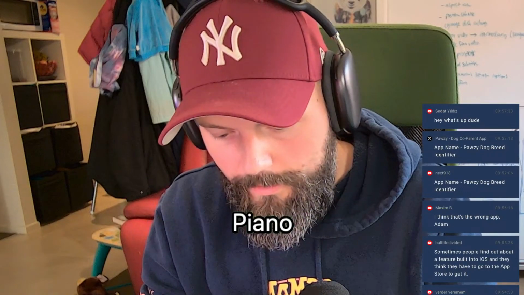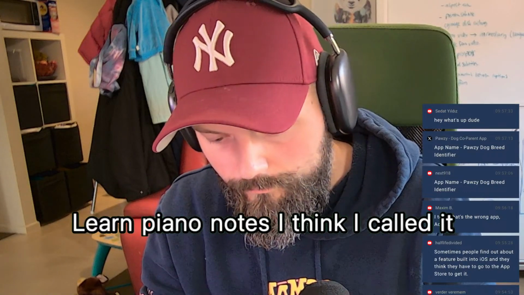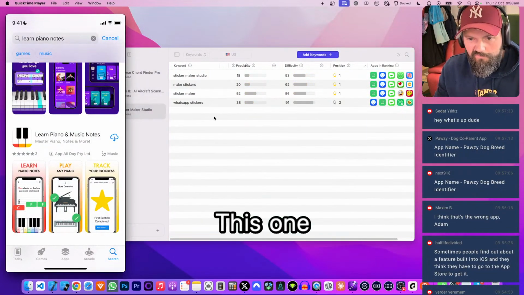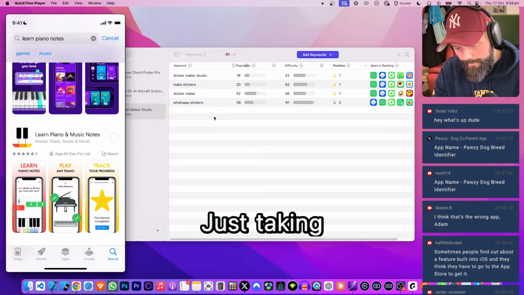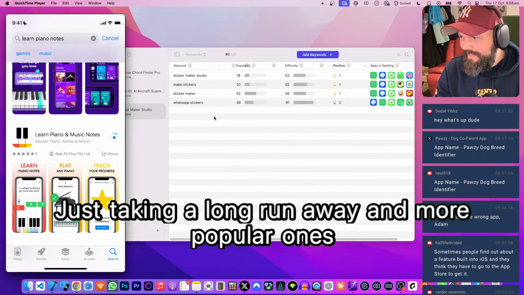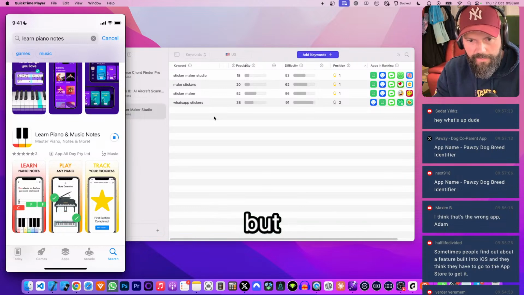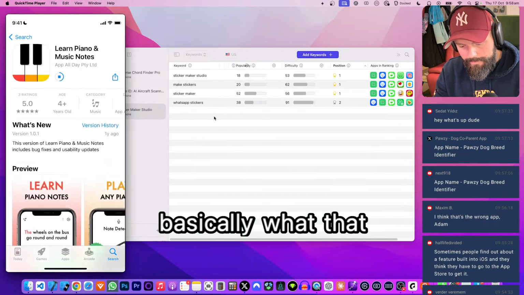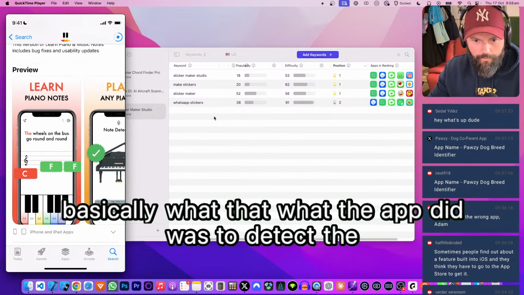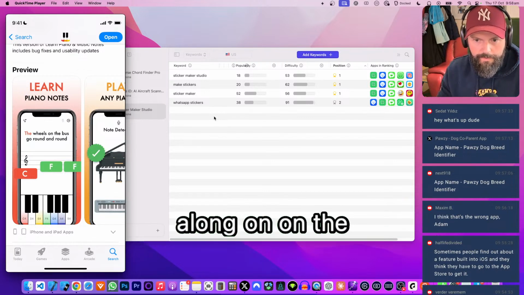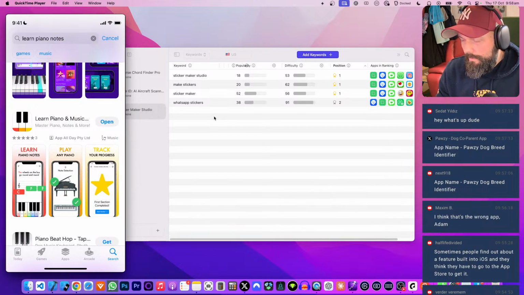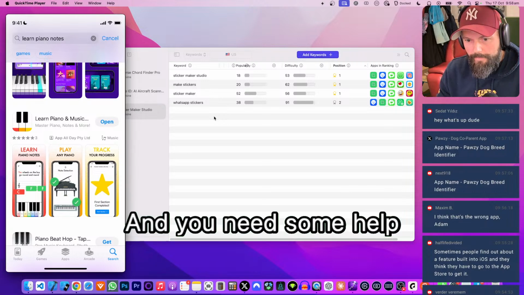Learn Piano Notes, I think I called it. There we are. So this one, just ticking along, not one of my more popular ones. It started to get a bit of momentum, but it's just sitting there, still in version 1.0. And basically what that app did was to detect the notes and move along on the music as you play them. So if it's done in SwiftUI and you need some help implementing that, I'm happy to share that.